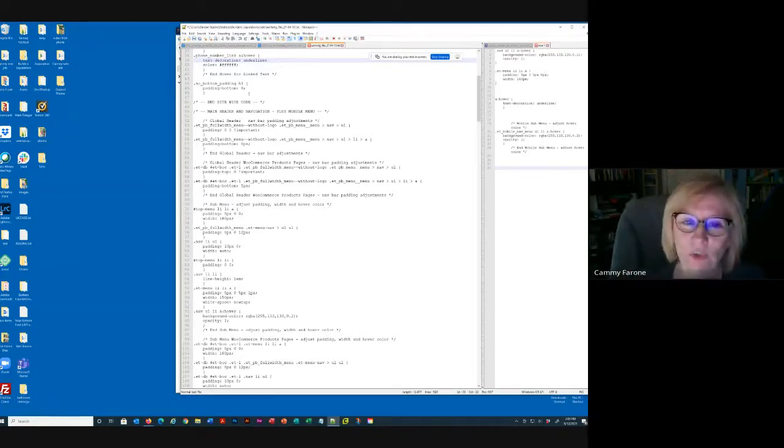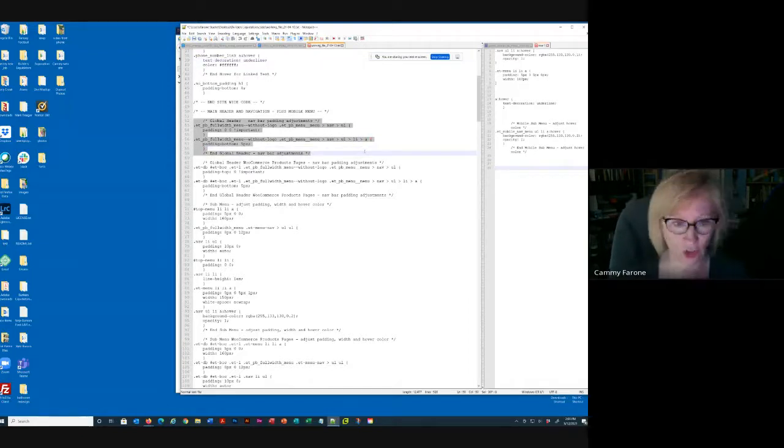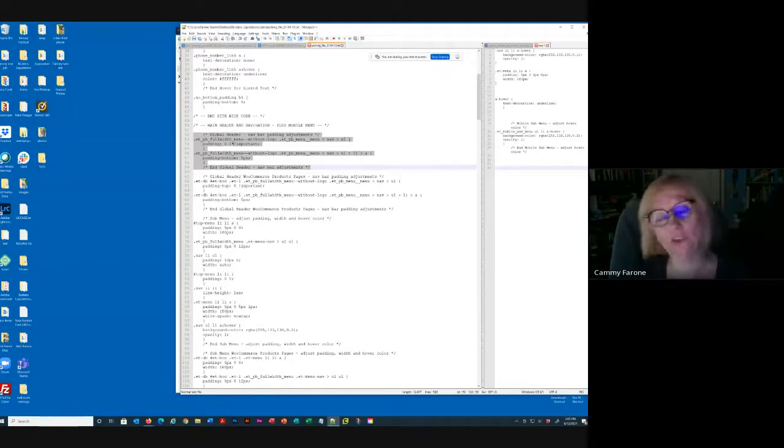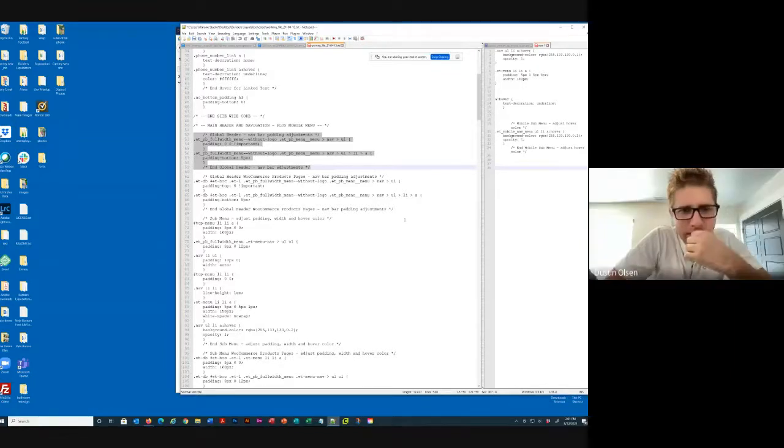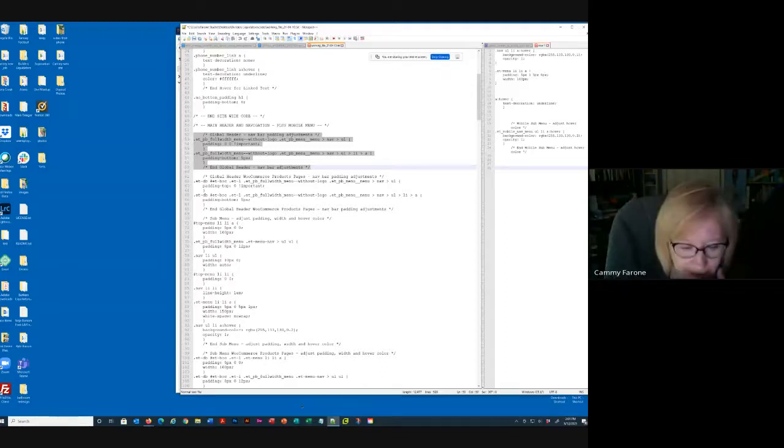So this was when I created the global header to begin with. This was the CSS I used to adjust the padding above and below on the menu. And it all worked fine. It worked perfectly. Then, once the site was built and everything was good, we went into phase 2, which was adding WooCommerce. And I just copied, I'll show you what I did.